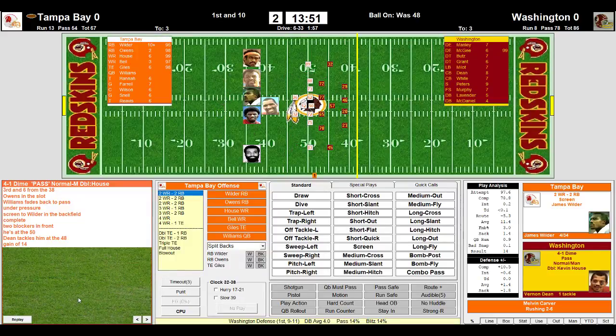First down, 14-yard pickup, finally brought down by Vernon Dean. Great blocking by the Tampa Bay Buccaneers there on that screen pass to James Wilder, who now has 4 receptions for 34 yards. 1st and 10 on the Washington 48-yard line.